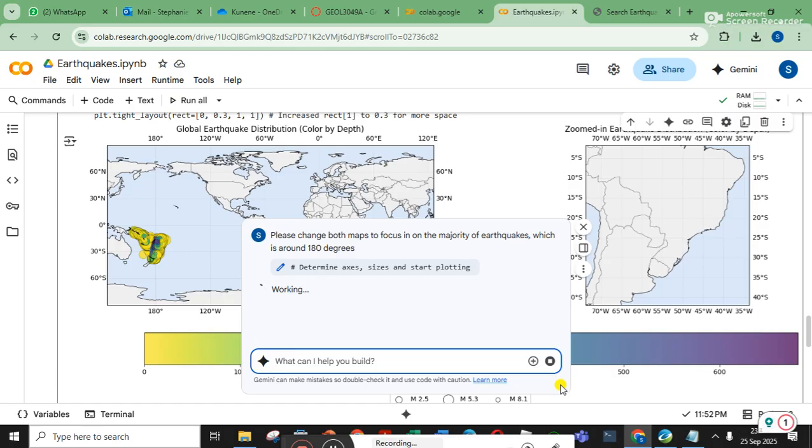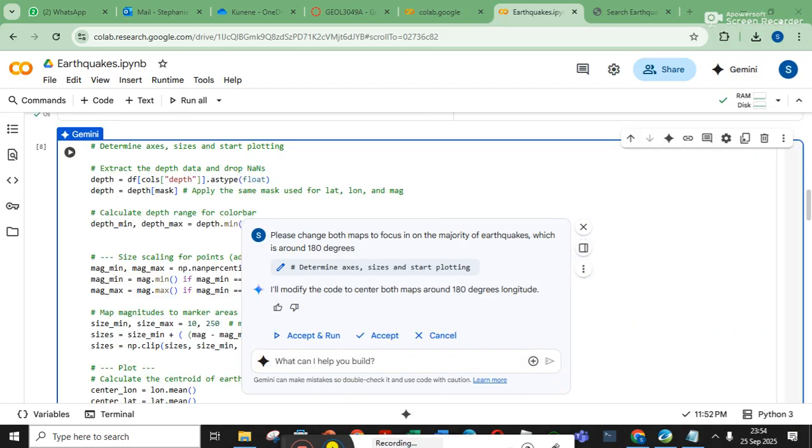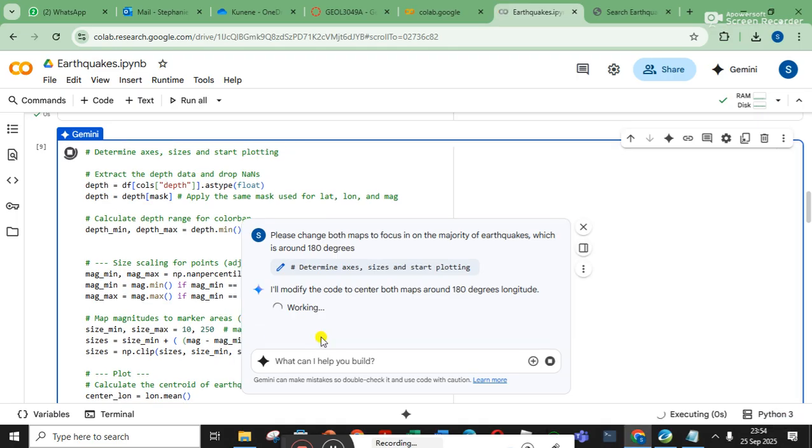This one can take a bit. Maybe I'll pause just while we wait for it. Okay, so not too bad. So it says, I'll modify the code to center both maps around 100 degrees longitude. Do you want to accept this and run the code, just accept and not run it, or cancel? I'm going to click accept and run and see if it actually solves our problem.